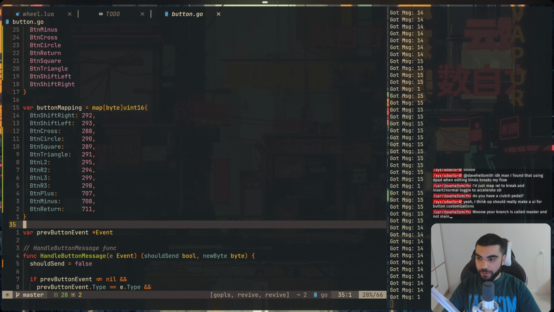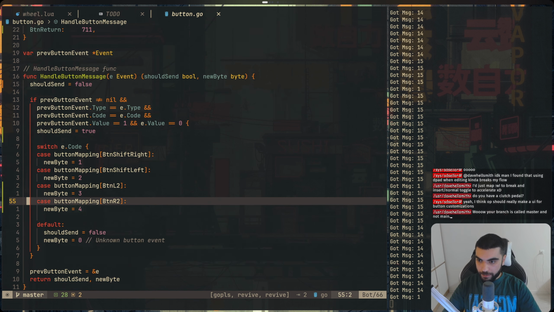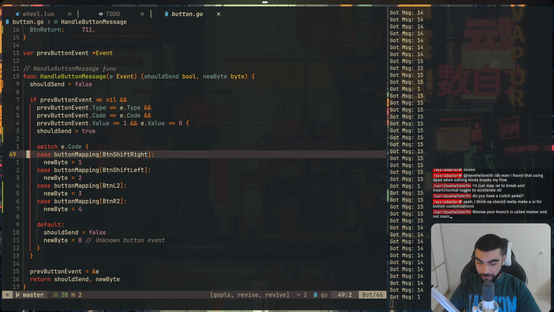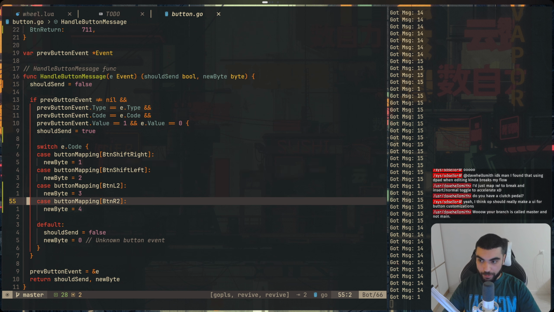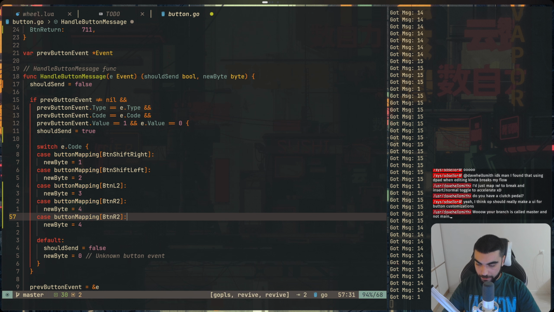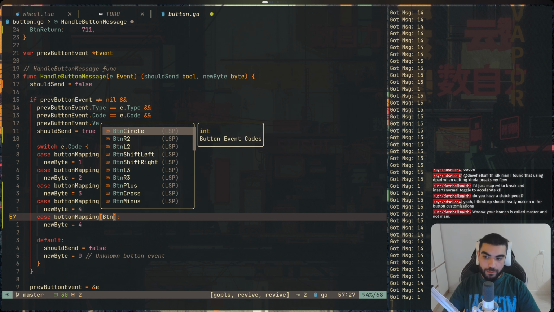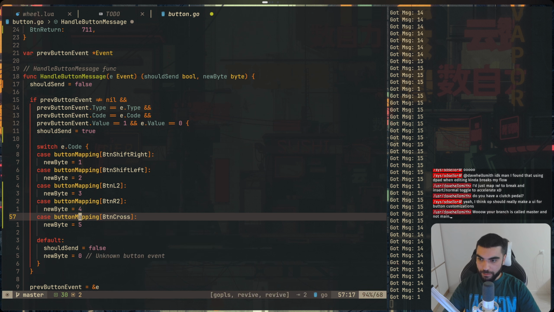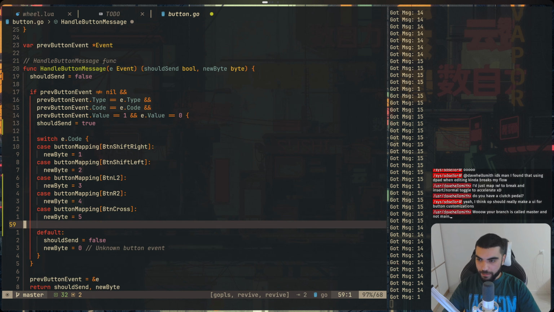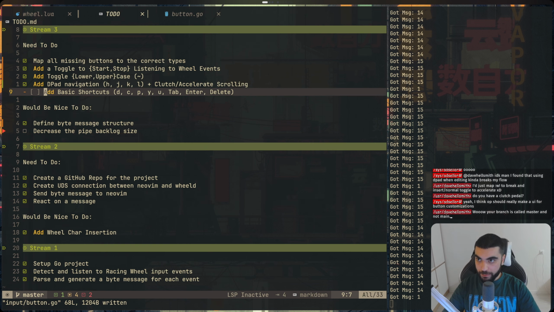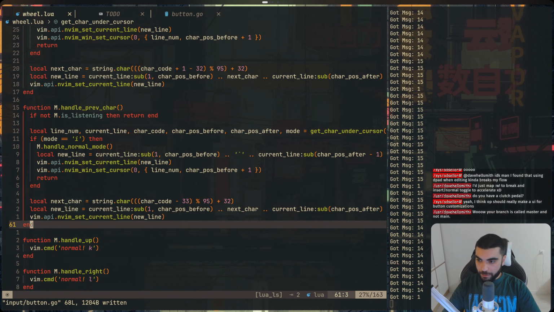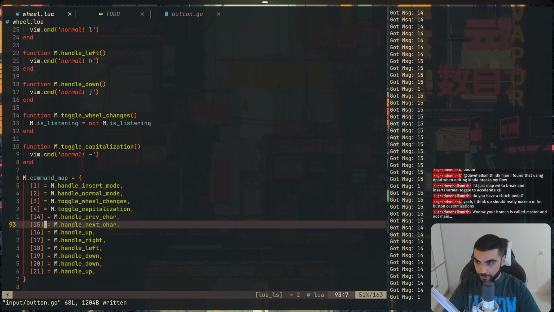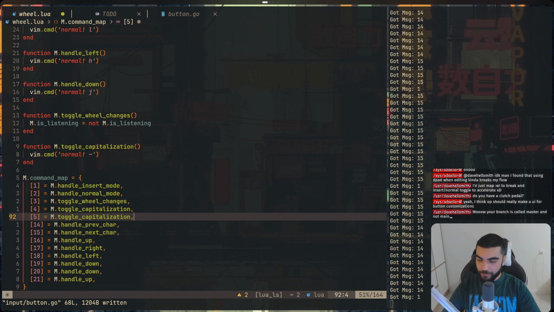Let's open the button handlers. So I'm currently using the right and left shifters, L2 and R2. Let's just add a couple more. Button cross is 5. Let's just try this and we'll add the rest faster. So 5.